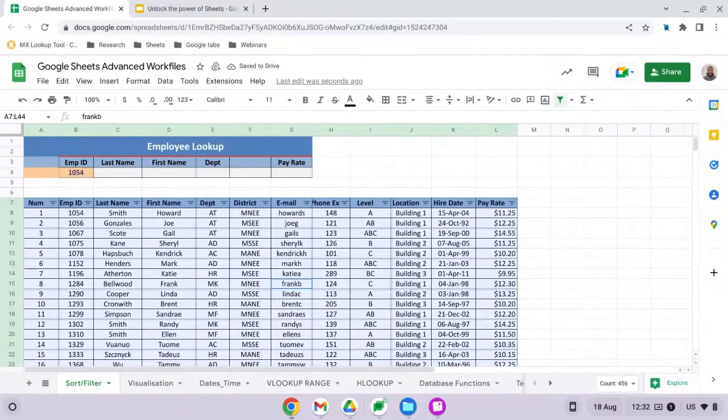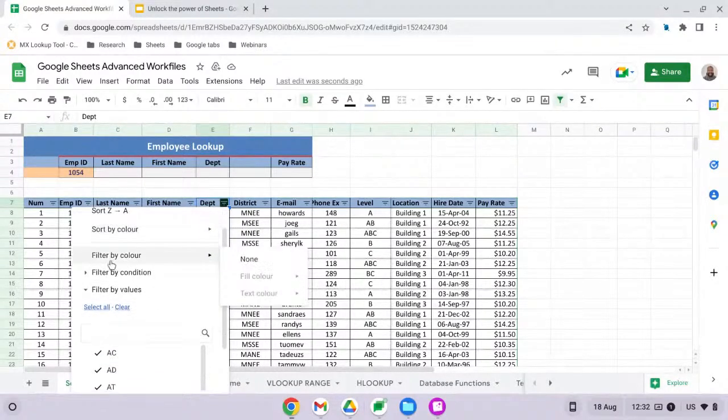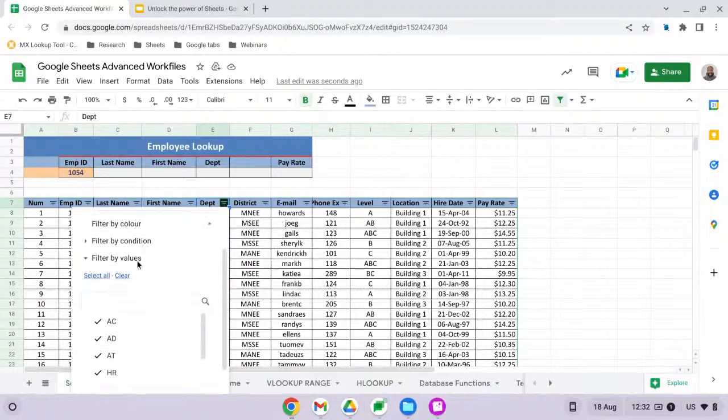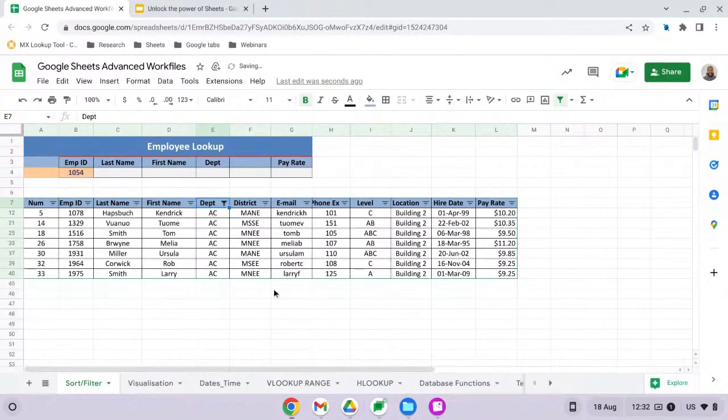So what we typically would do with these is that we can say, well, if I wanted to filter by departments, I could select this upside down pyramid. And I could see that I can sort this by A to Z, sort by Z to A, sort by color, filter by condition, or filter by values. So for now, if I wanted to only filter by AC, then I could select AC and then I click OK. And there I have it. So the department, which is AC, it is what I have as information.